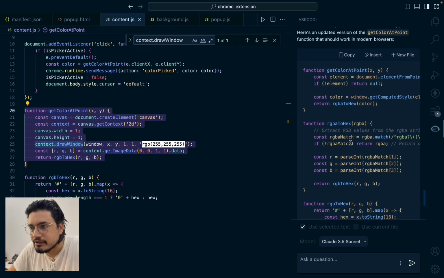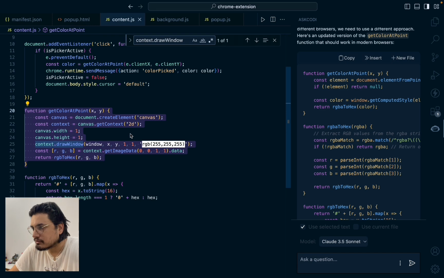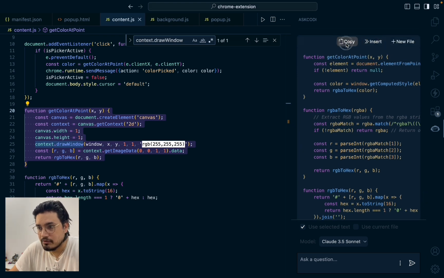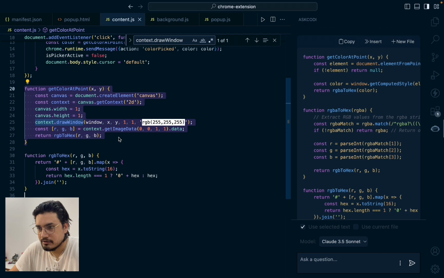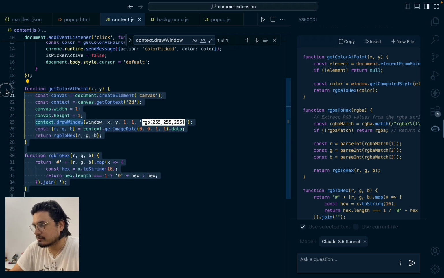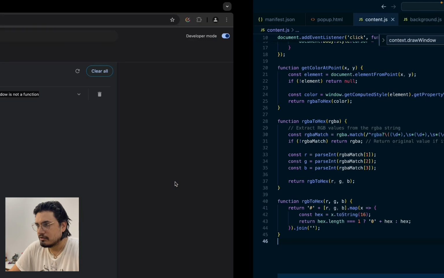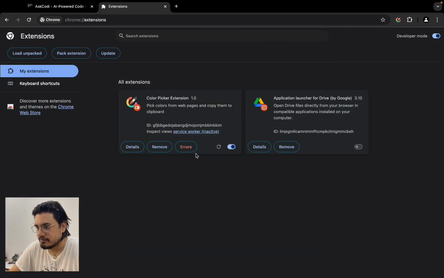Okay, so it changed the code, sorry, getColors. So now it's not using that thing. Okay, so RGB to hex, I'm just gonna copy the whole code and replace it. Okay, so there are two functions for RGB to hex with different parameters. So let's see if it fixes my errors.